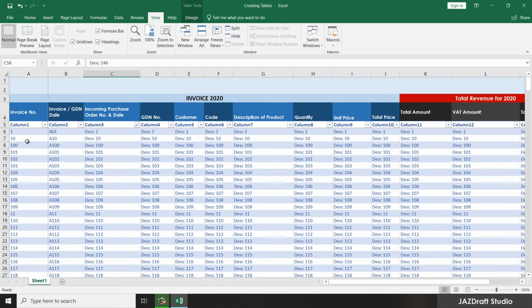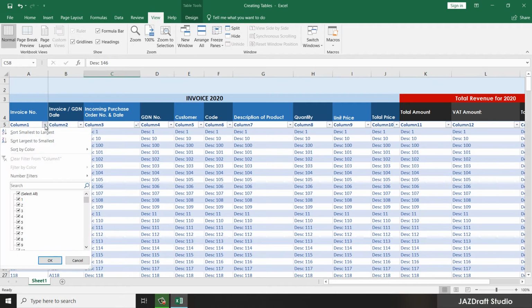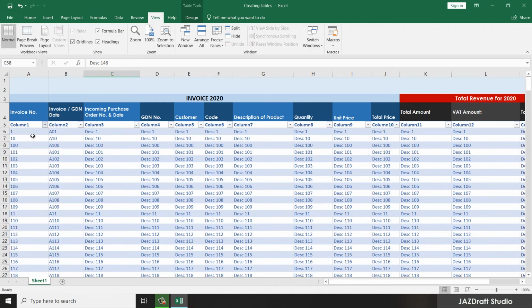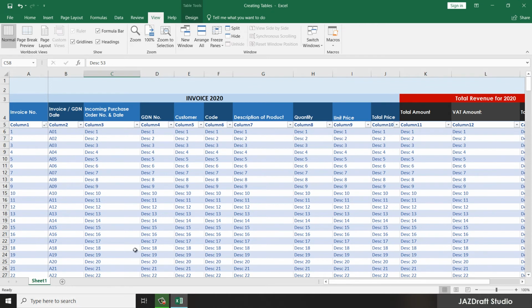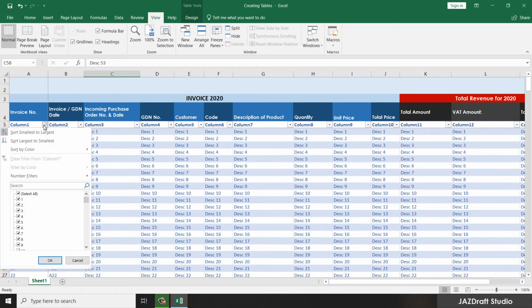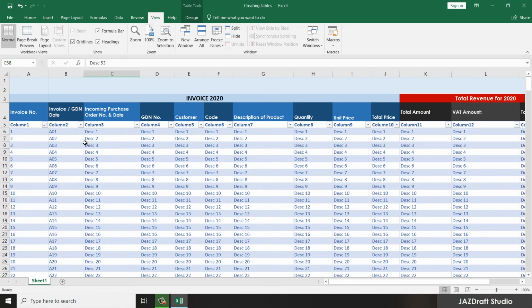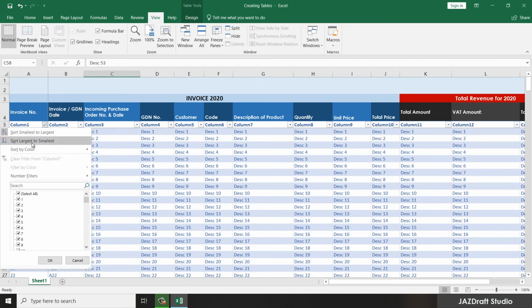Also, let's say we have a data of number here. We can sort it by number from smallest to largest or largest to smallest. Say smallest to largest. So it's sorted that way. And you can return it back. Let's say click this cell here. So it returns back. Okay, so let's say largest to smallest.